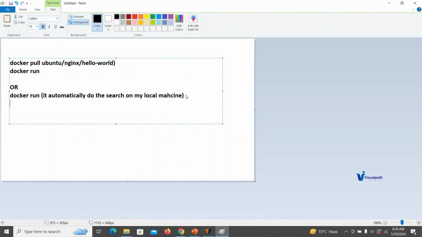If it's not there, then the Docker run command will start downloading the image first automatically. It doesn't depend on the pull command. Basically, Docker run does both operations, pull and run. So Docker run is the standard command we use most of the time. Initially, I may be using Docker pull because we are new to Docker, and we just know that we have to pull the image and then start the container.